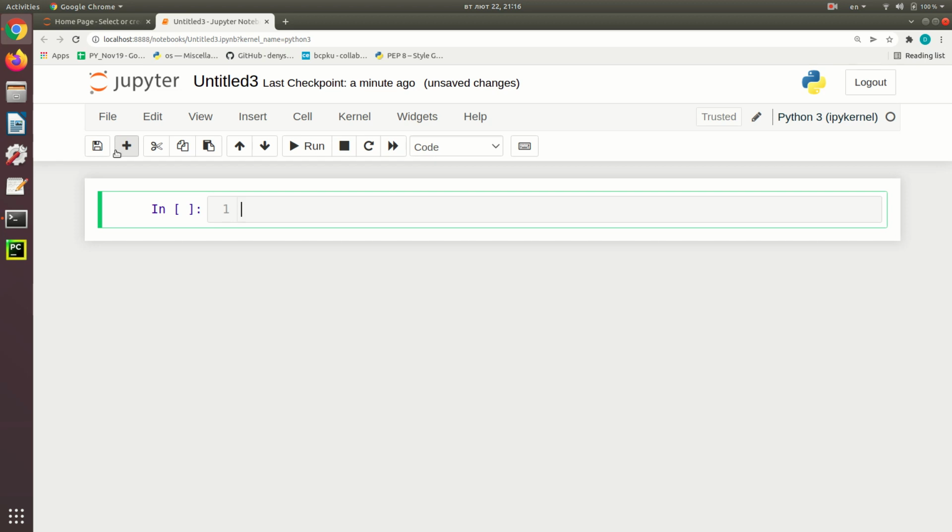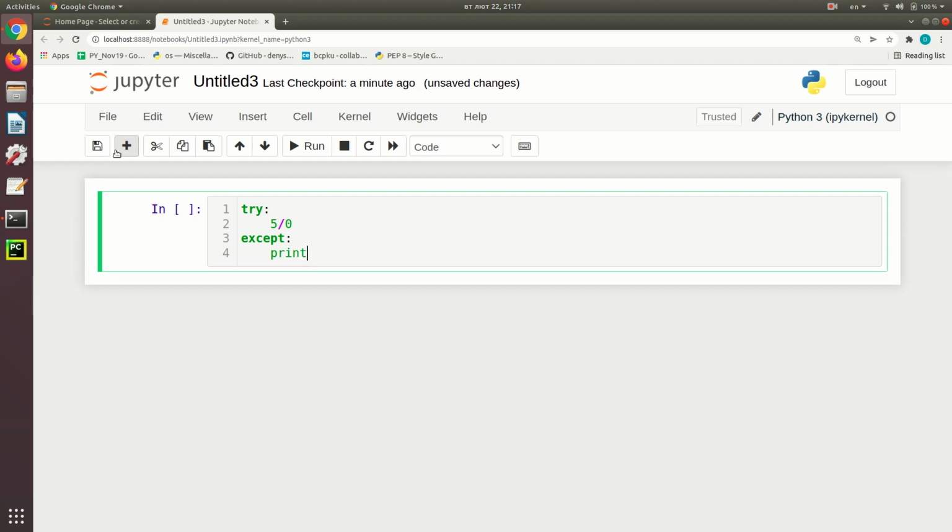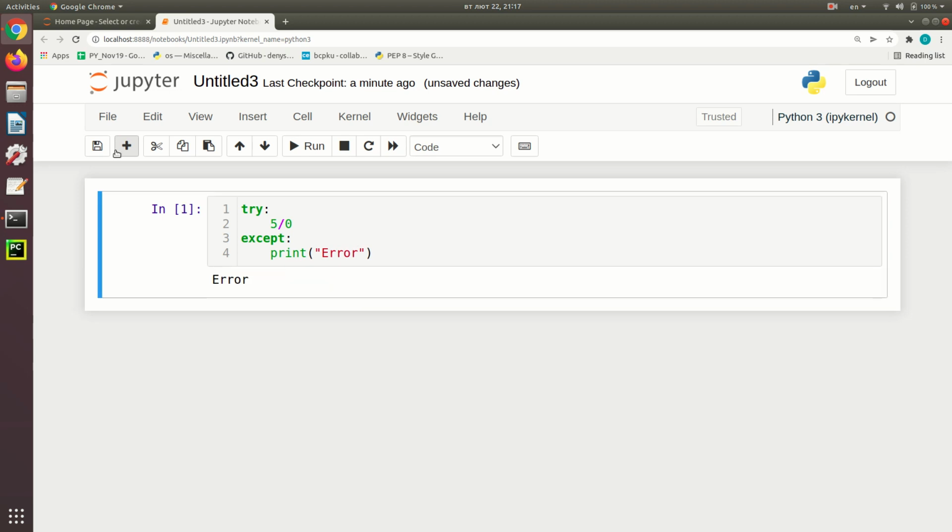So, how can we use try except blocks in Python? First, it's a very important thing that usually we don't use a bare except. What I mean is, we can write something like try, then 5 divided by 0, then except, then print something like error. Let's try, it works. We tried this last time, but usually we don't do it this way.